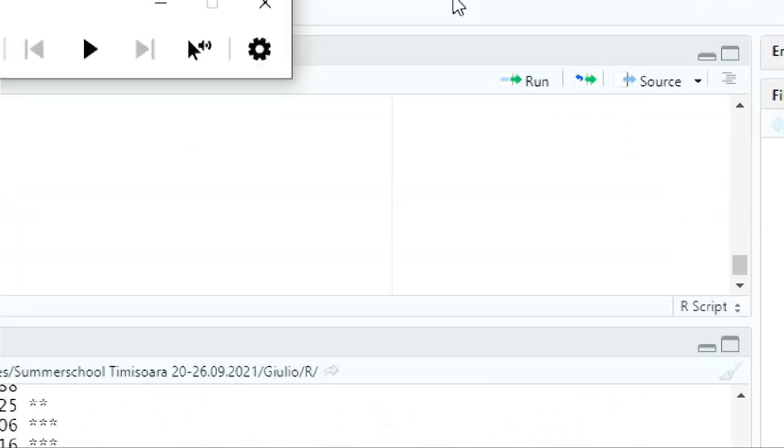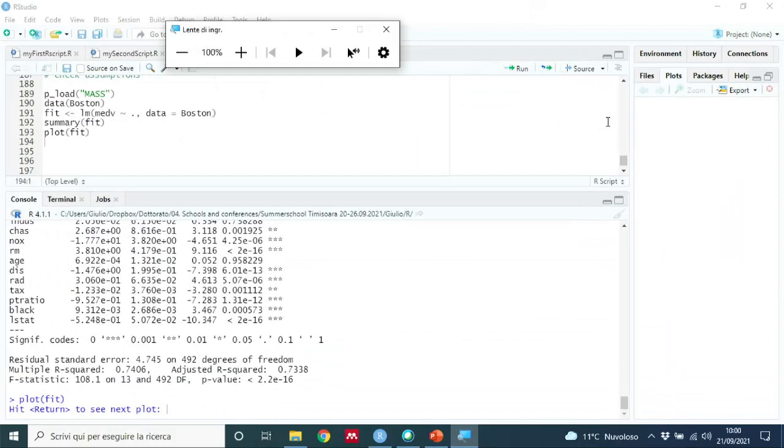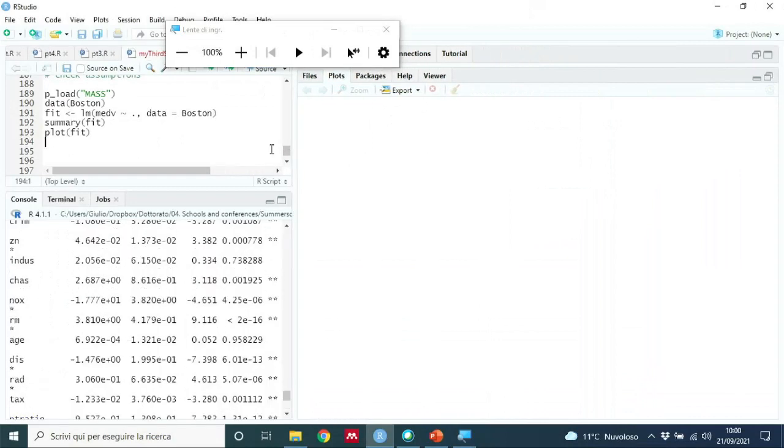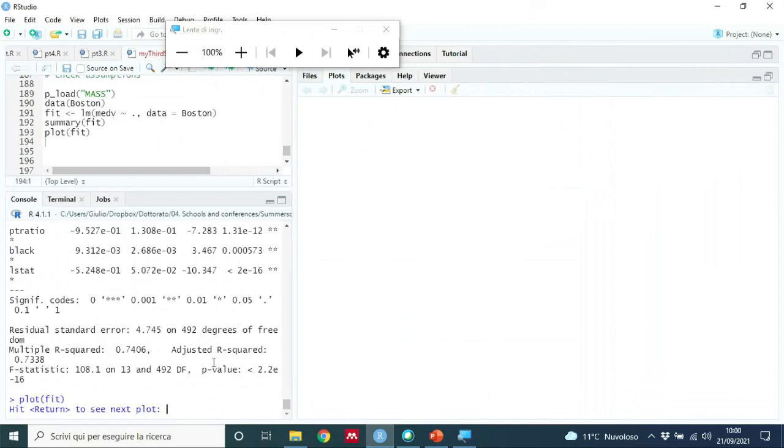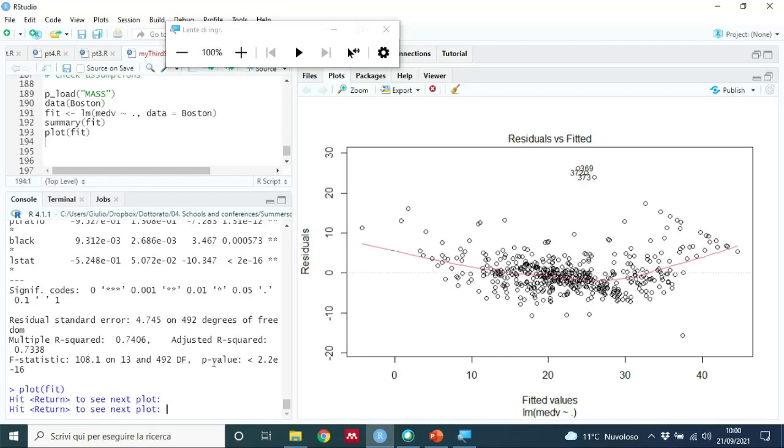So what we need to do is just enlarge our plotting area and hit the enter button. We will be shown a series of plots that allow us to evaluate the assumptions underlying the general linear model. This is a fitted versus residuals plot, so we can check for homoscedasticity. Homoscedasticity means the assumption that the variance of error is constant across different levels of the predicted values.